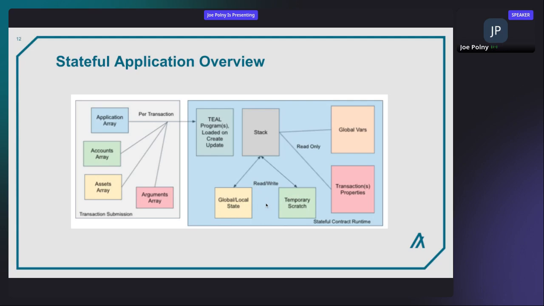And as you're reading and writing, it's either consuming or pushing data on the memory stack. And then you can also read data and put it on the memory stack from global variables or transaction properties, which I will talk a little bit more in depth in the next couple of slides.